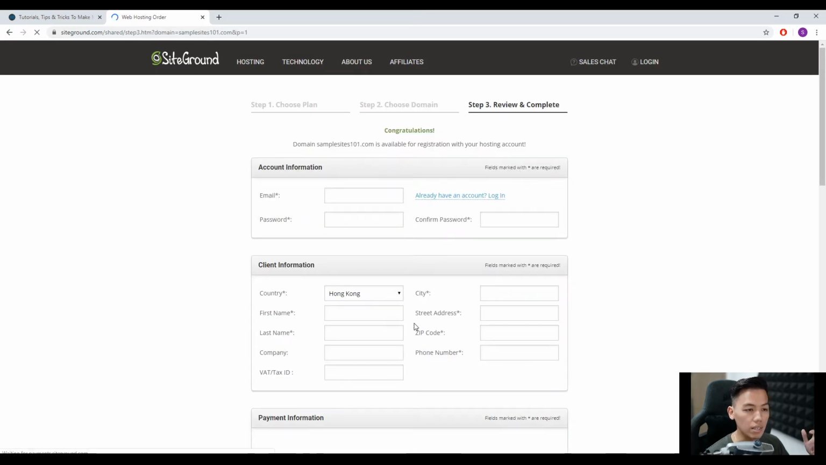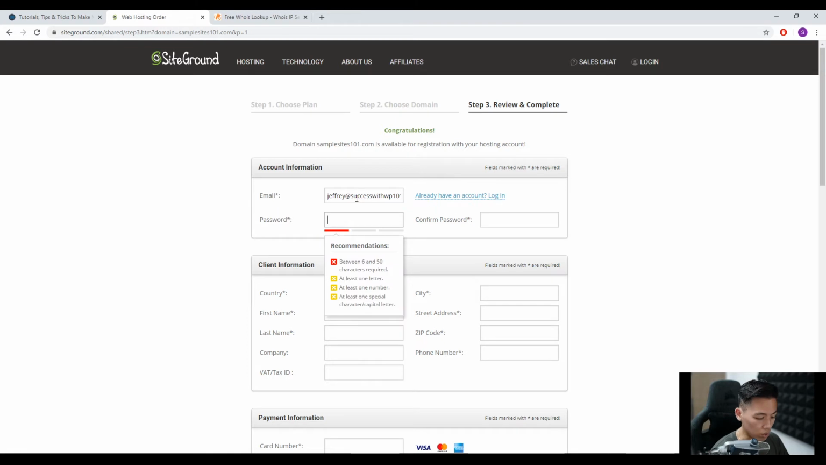And here we are. Now we're ready to purchase the domain and the hosting. Alright, let's begin with the email first. This email is what you will be using to log into your hosting account. So, the email, wp101.com. Password, make sure to follow the recommendations so at least we know it's secure.